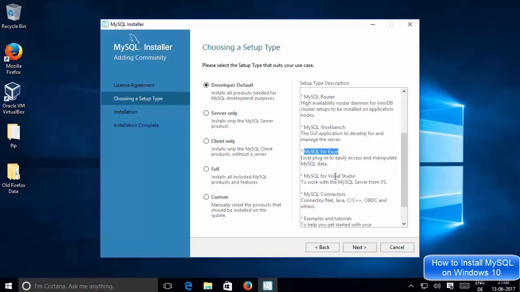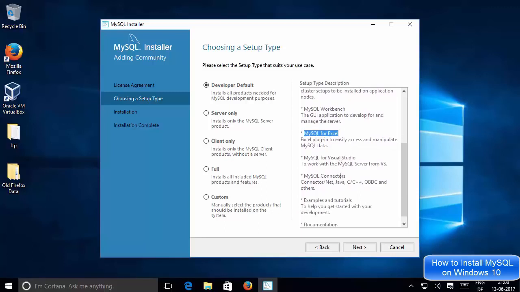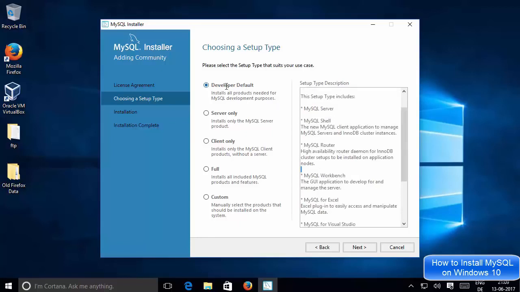And then you have the MySQL for Visual Studio, for example, if you want to install or develop some Visual Studio application, it has the connector for that. And then the other languages it also supports, for example, .NET, Java, C++, and for other languages it's also available, right? So I would like to select this option which says developer default.